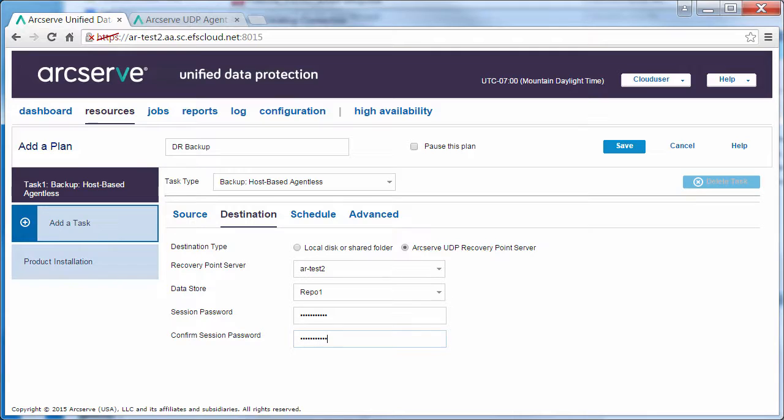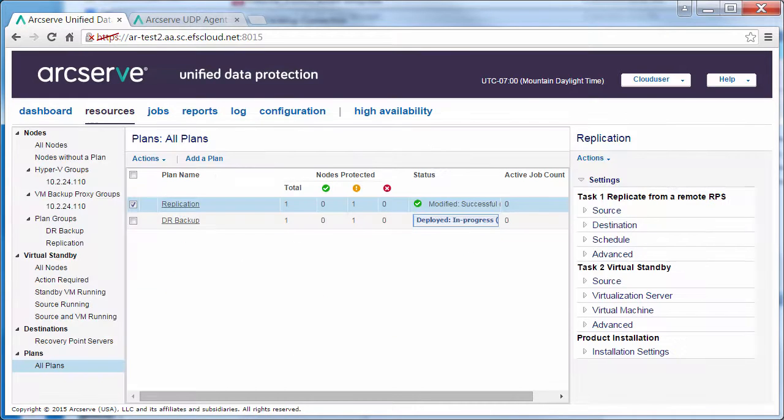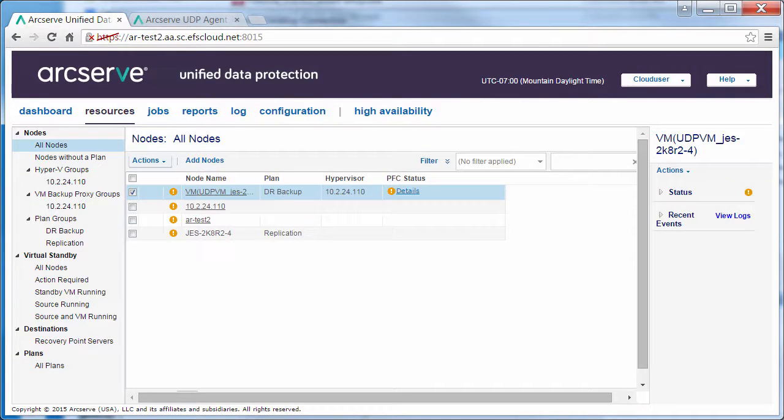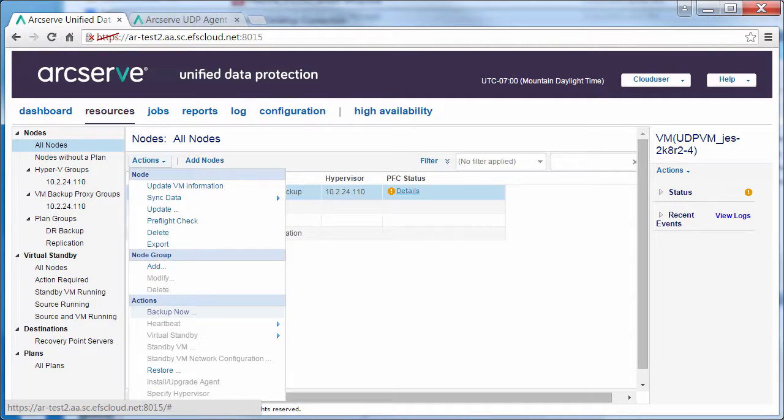For the destination, use the Cloud RPS server and data store. Note, it is a best practice to remove the local production node from the local backup job. If it is started as part of troubleshooting at the customer site and the local backup starts, you may wind up with some confusing backups. The saved job is deployed. And now select the node from the All Nodes list and choose Backup Now.